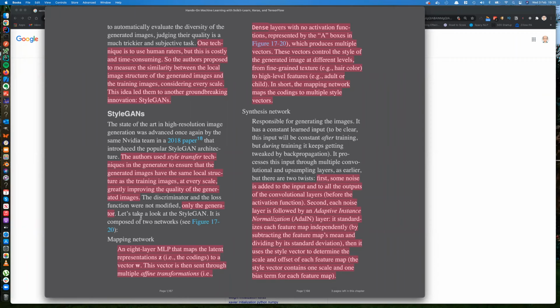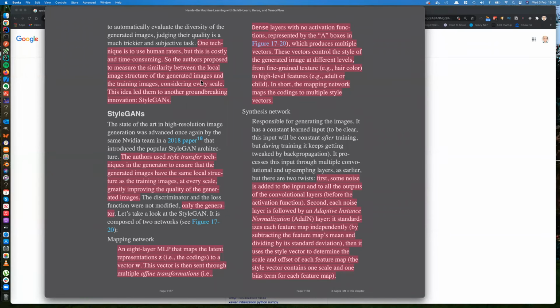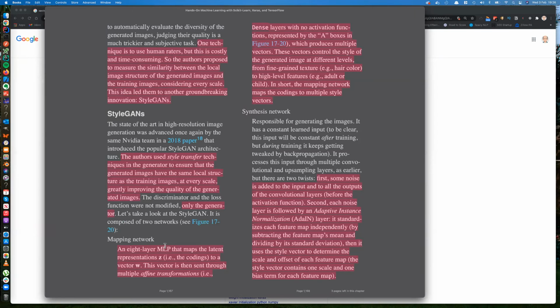It is composed of two networks. So we've got a picture here, this network here and this network here. This is what we're talking about. The first network, the mapping network, which is this one here, is an 8-layer MLP, just a multi-layer perceptron that maps the latent representations, the codings, to a vector W. This vector is then sent through multiple affine transformations, i.e. dense layers with no activation functions, represented by the A boxes, which produce multiple vectors. These vectors control the style of the generated image at different levels, from fine-grained texture to high-level features. In short, the mapping network maps the codings to multiple style vectors.